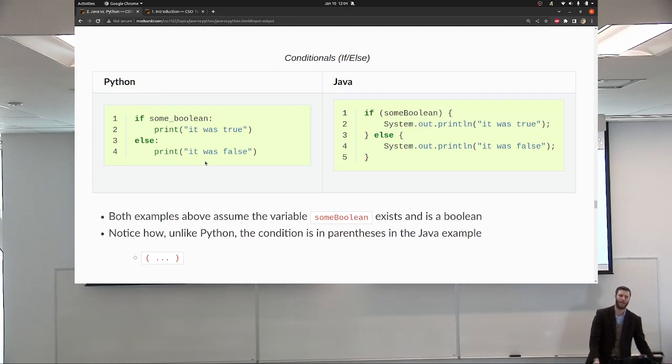So if you're like, oh man, how am I going to remember the difference between Python and Java if statements? You're doing programming wrong. You go to Google and you type if statements Java. Oh yeah, that's how I do it again.